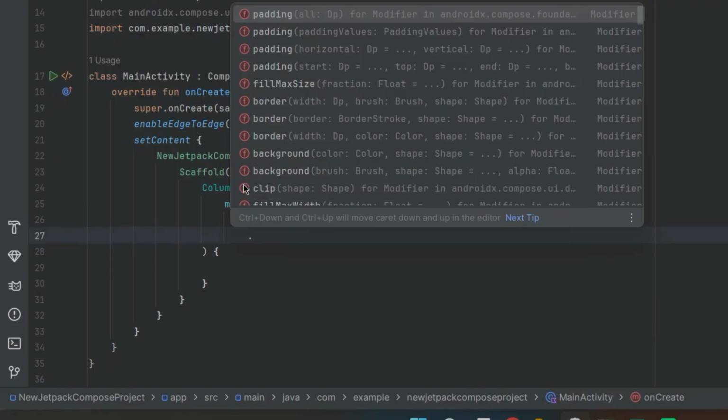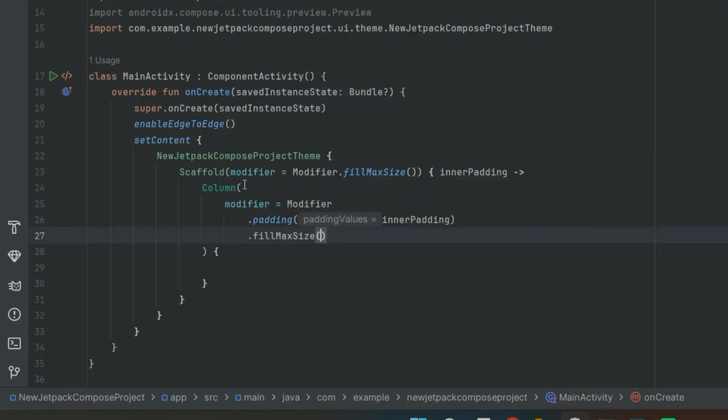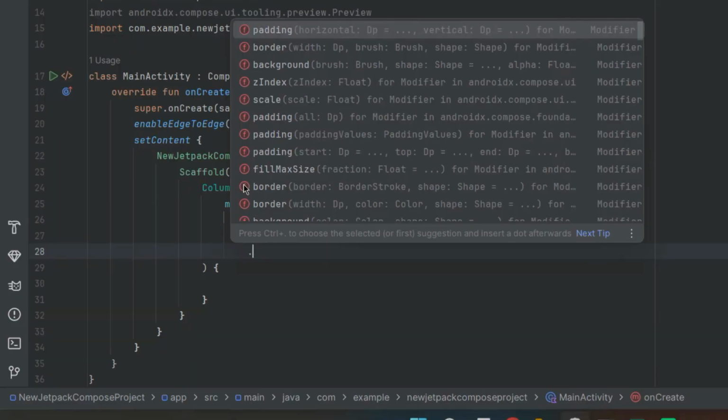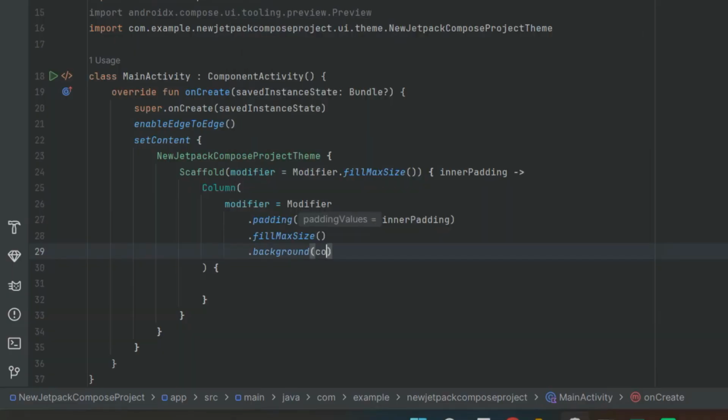I want it to occupy the whole screen so that the button will be exactly at the center of the screen. So fill max size. Next I want to apply background color as white.